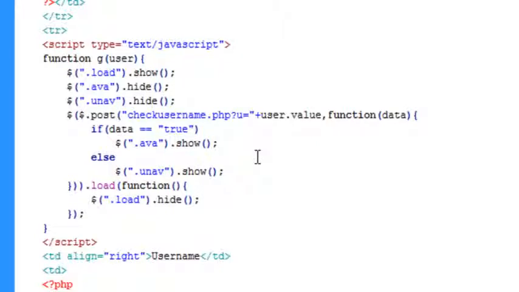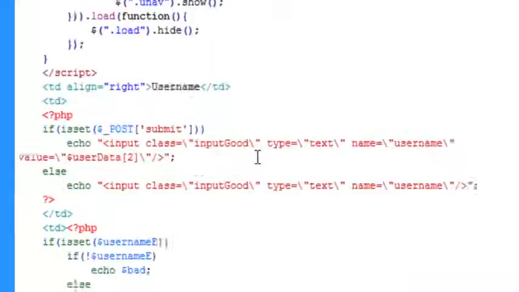Let's go back to sign up. So if data equals true, so if the user has not been taken, it's going to be true, and available will show. If the user has been taken, then unavailable will show. Now this loading function here will hide the loading GIF once it's all done loading. So if we do .load function and then .hide, it will hide that sufficiently.